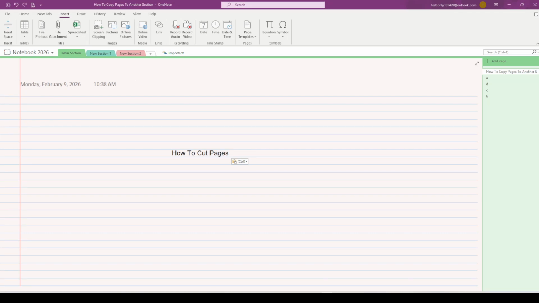In today's video, I'm going to teach you how to cut pages. If you're cleaning up a notebook, reorganizing sections, or simply removing a page you no longer need, cutting a page in OneNote is a quick, precise way to do it. Think of it like lifting an entire page out of your notebook and placing it on your clipboard so it's out of the current location but still available to paste elsewhere if you choose.